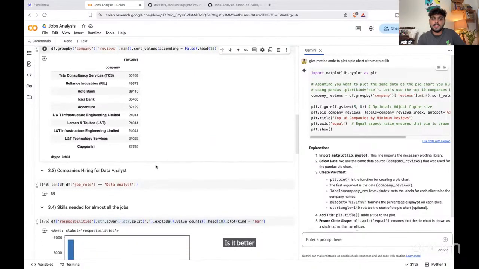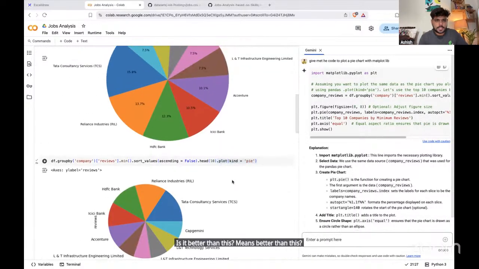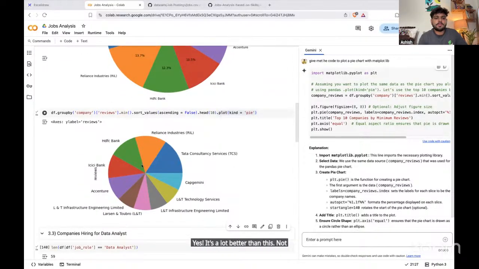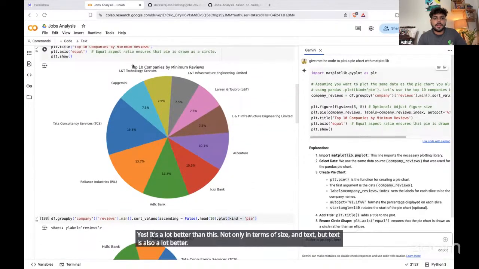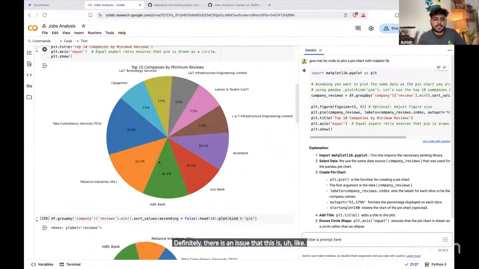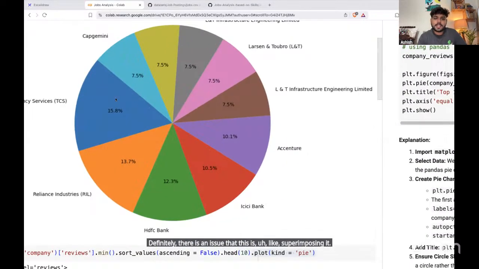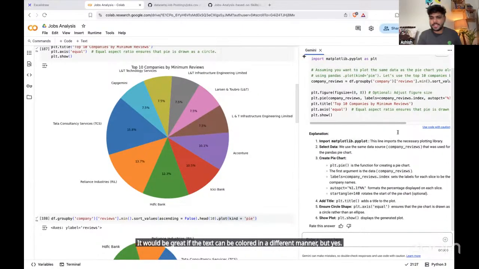Is it better than this? Yes, it's a lot better than this, not only in terms of size, but the text is also a lot better. Definitely, there is an issue with that: the text is superimposed. It would be great if the text could be colored in a different manner. But yes, this part is going fine.